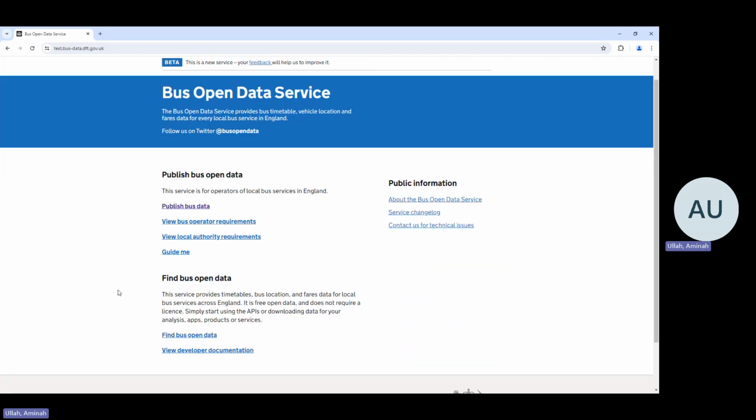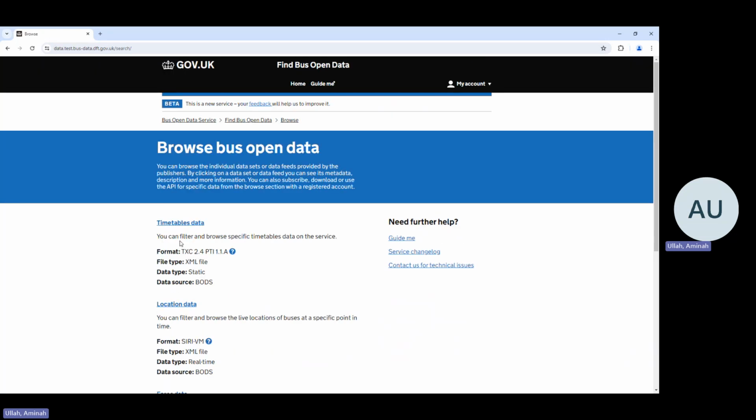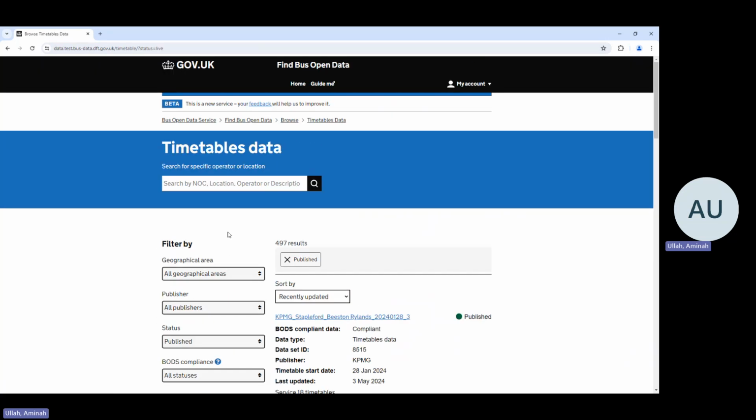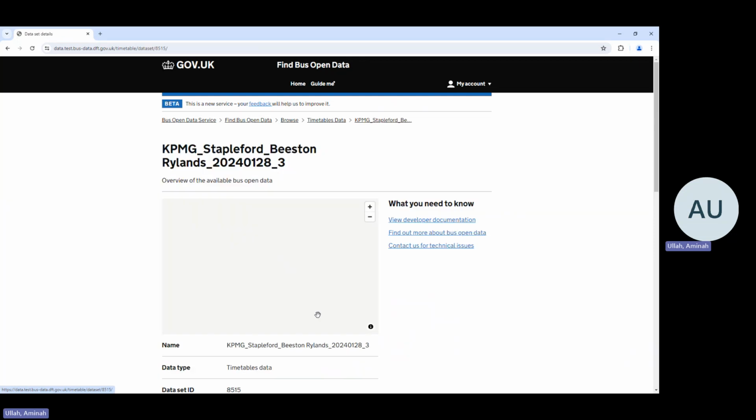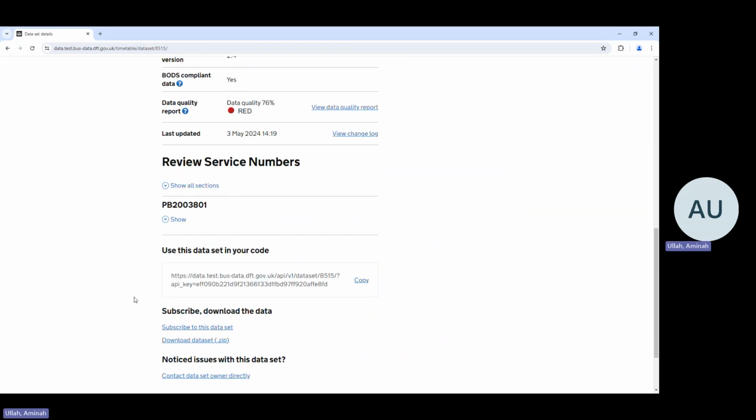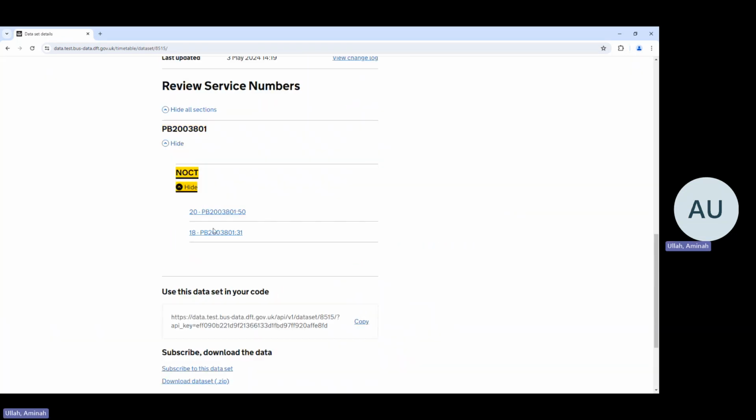This will also be available to view from the Browse Timetables data page if you click on Find Bus Open Data, select Browse Data, select Timetables Data, and then select the published dataset. Again, we can scroll down and view the timetables information by selecting the bus service dataset page.